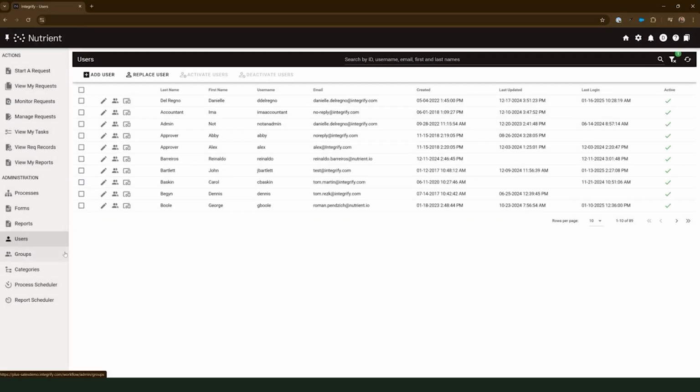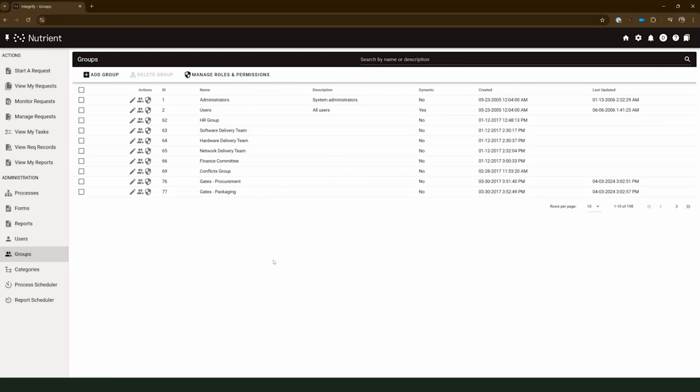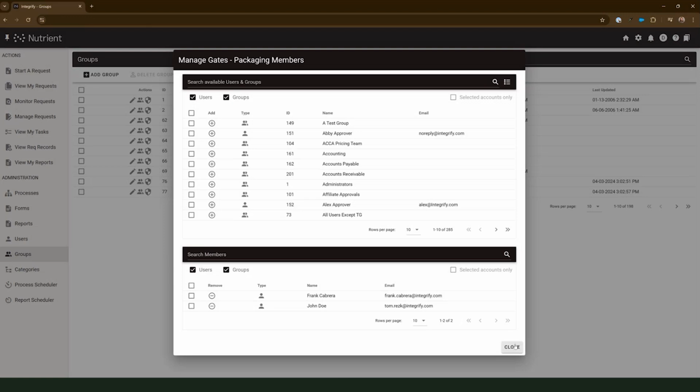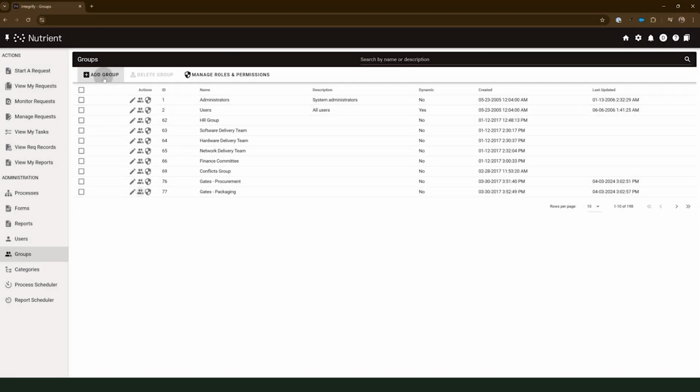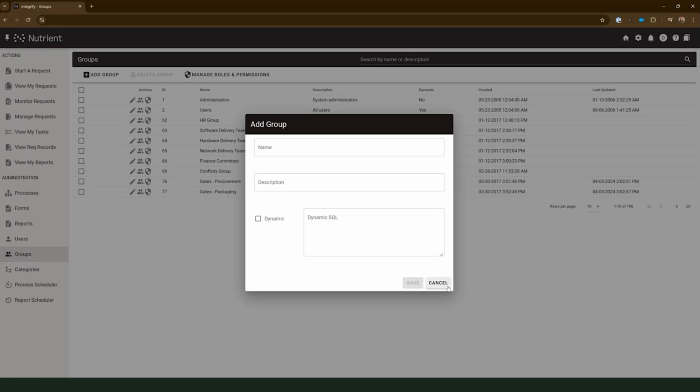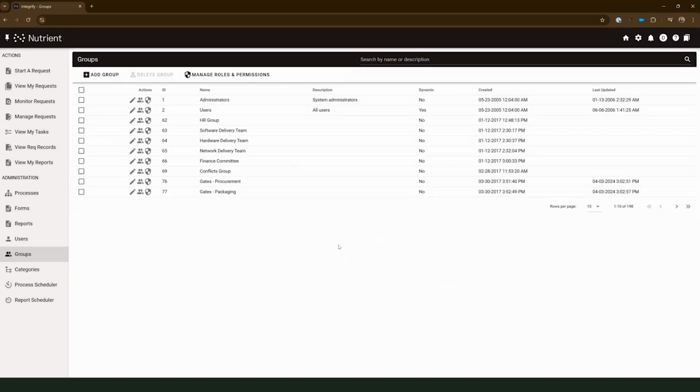Next, we'll go into the group section. This is where you can create groups to manage user assignments efficiently. So finance, HR, that kind of thing. You can add or remove users by clicking on this Manage Members icon here. To create a new group, you can click Add Group at the top. And you can manage roles and permissions for your groups.